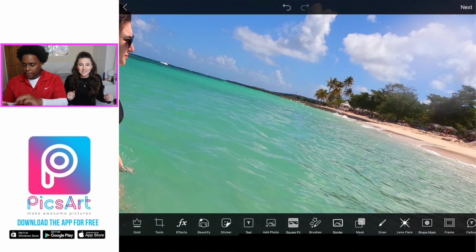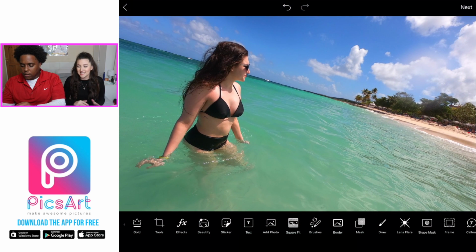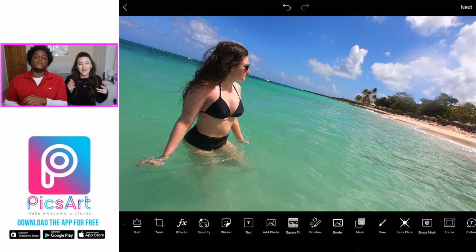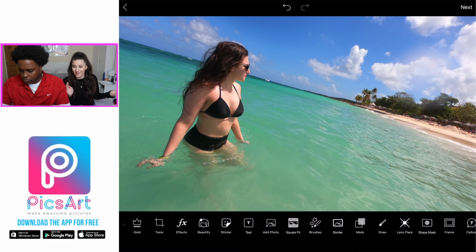Bam! Voila! And she's gone. Where is she? Center attention is on me. It should be on this photograph, okay?